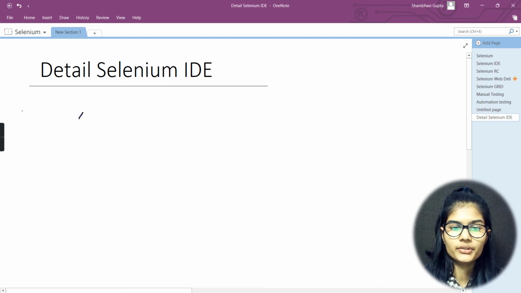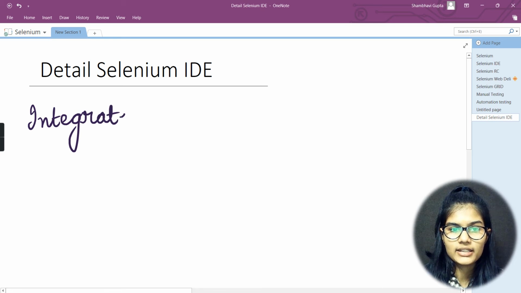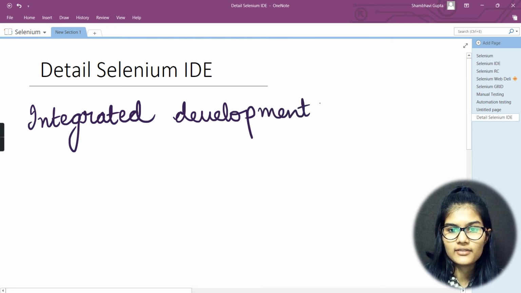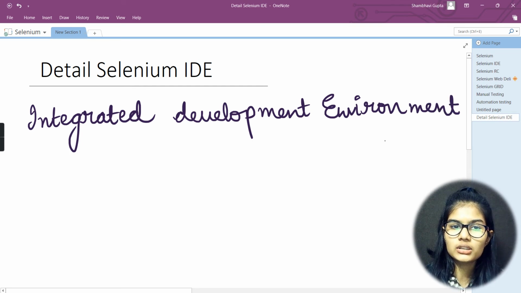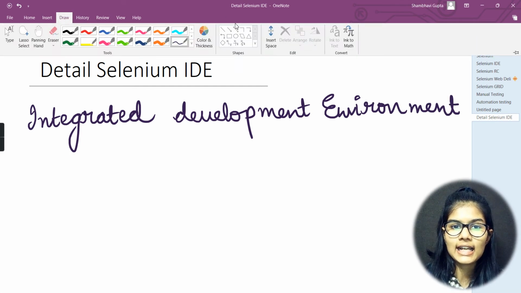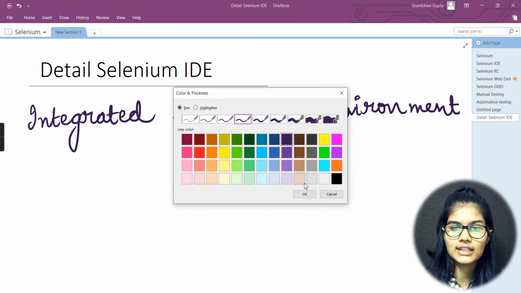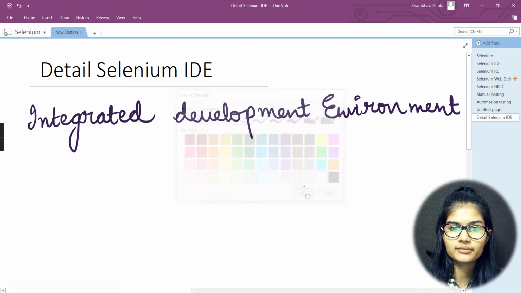I'll be starting from here, with Selenium IDE. For IDE, we already discussed what the full form is. IDE stands for integrated development environment. This is what Selenium IDE actually stands for: integrated development environment, right?